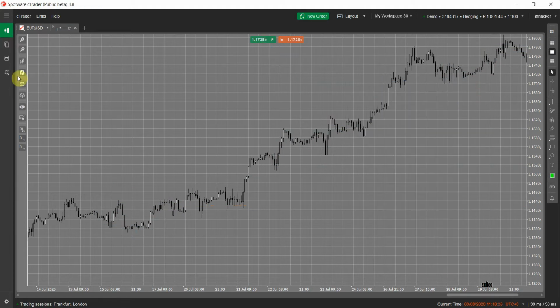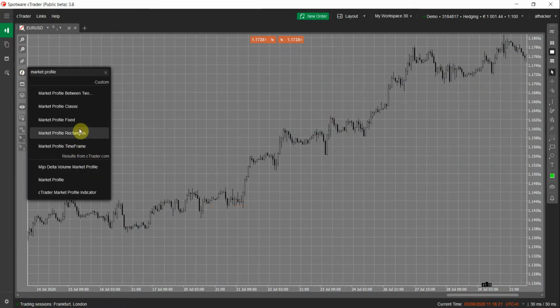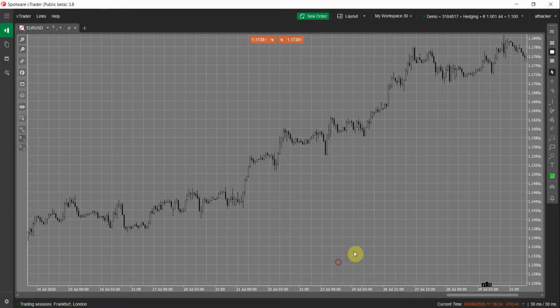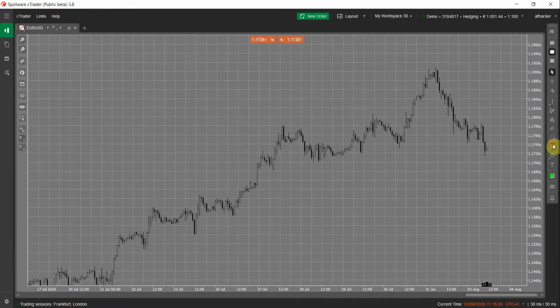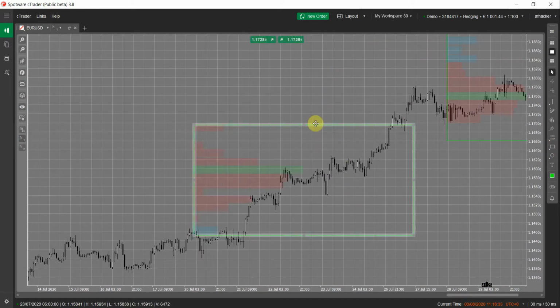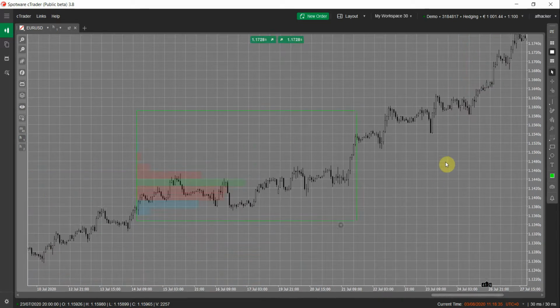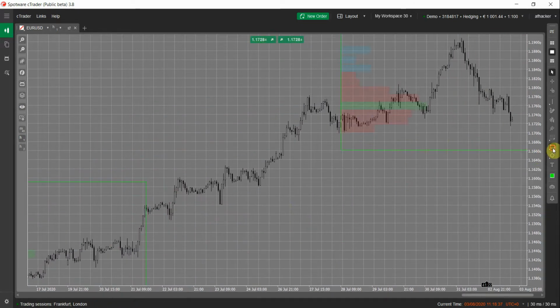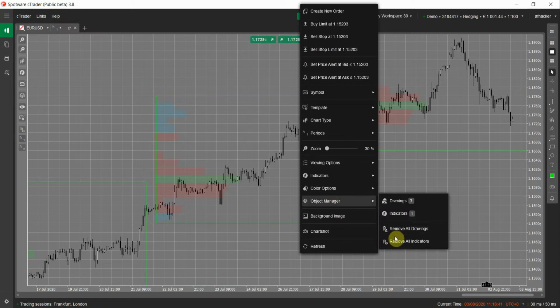Okay. Again, rectangle version. Let's draw a rectangle. Another rectangle. Let's move this rectangle. As you can see, it works really good. I will remove everything now.